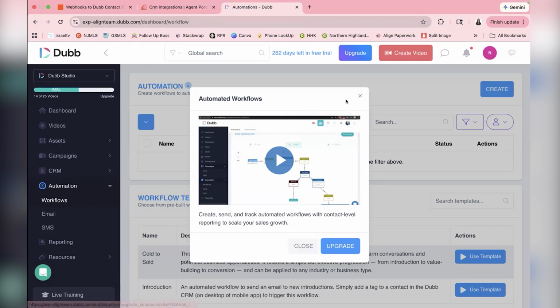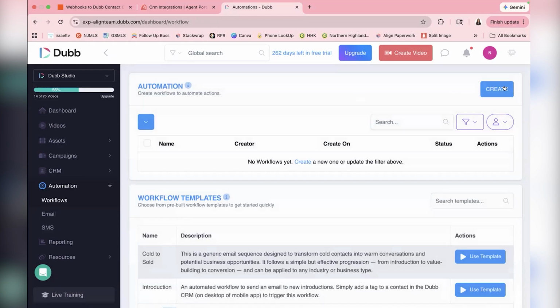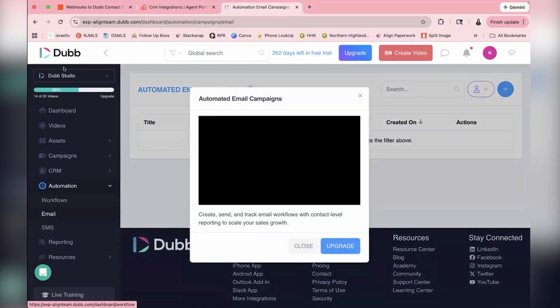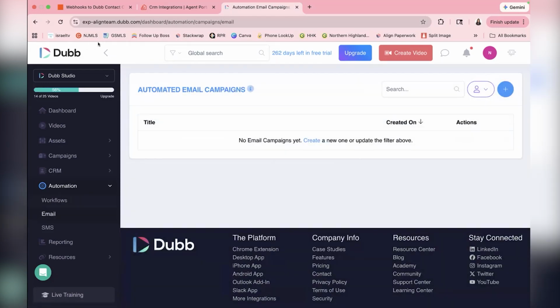Okay, so what we're going to do here is we're going to show how easy it is to set up an automation. Okay, so the first thing that I'm going to do is I have to go into my Dubb Studio account, dubb.com. You can log in there. There's a free trial if you don't have an account. And you want to go into the automation tab on the left, and then you want to click on email. The first thing you want to do is you have to add your address. Why do you add your address in an email automation? It is for CAN-SPAM compliance.